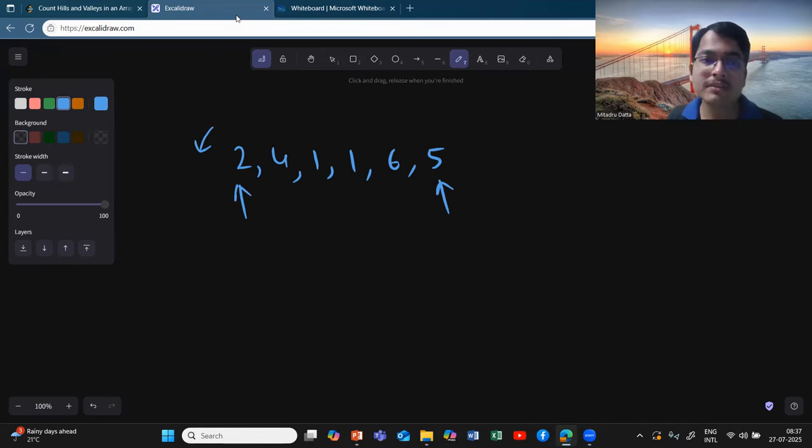Since the first and last elements do not have neighbors on both sides, we do not count them. So we start a loop from i equals 1 to i equals n minus 1. Now what should we do? We should count how many hills and valleys there are. What is the current value? My current value is nothing but nums of i.